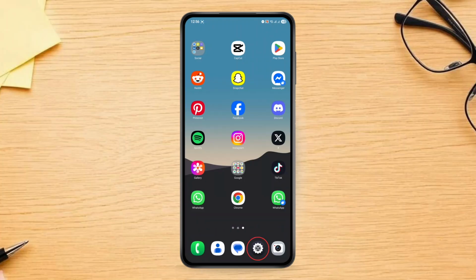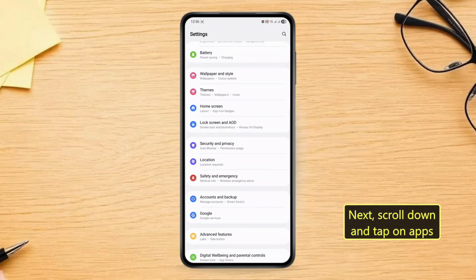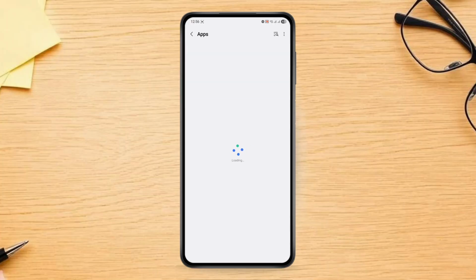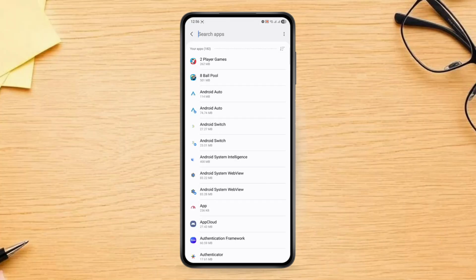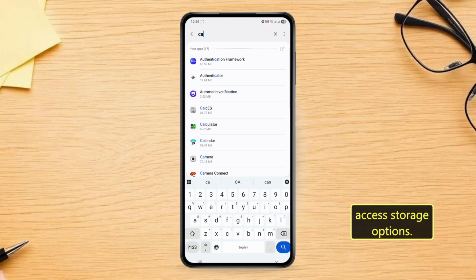First, launch the Settings application on your Android device. Next, scroll down and tap on Apps to view all applications. Following that, find and tap on Camera in the app list. Now, tap on Storage to access storage options.